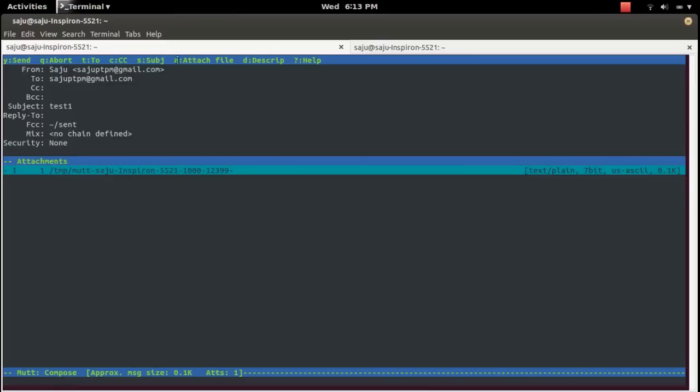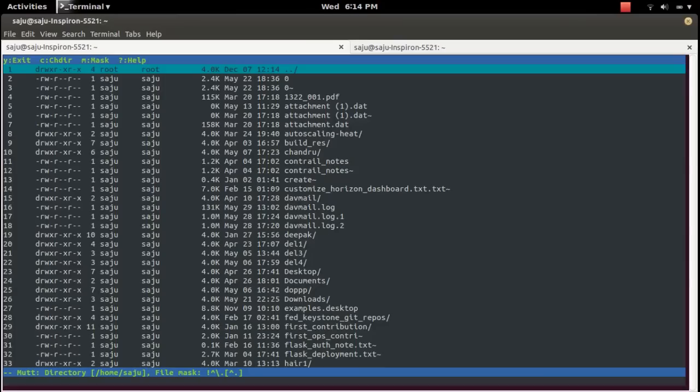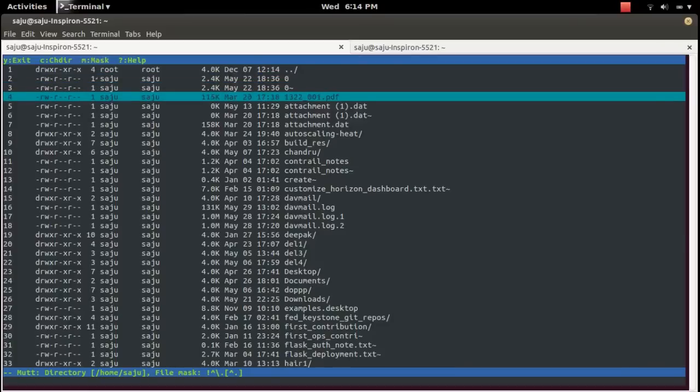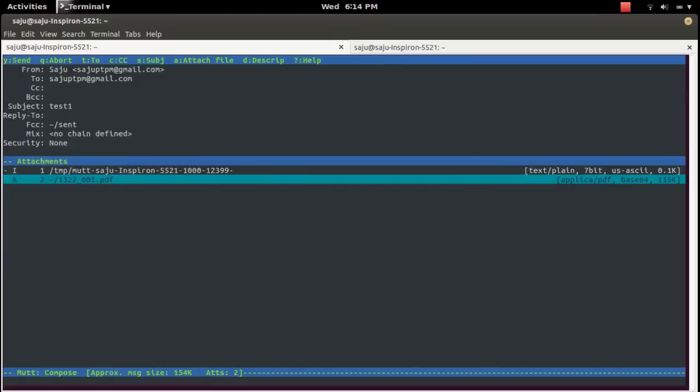Suppose you want to attach some file, you have to press A. Let me press A. Here you can see the attach file prompt. Let me attach a file from my home directory. From here let me attach this file. Here you can see the attached file, the PDF file.